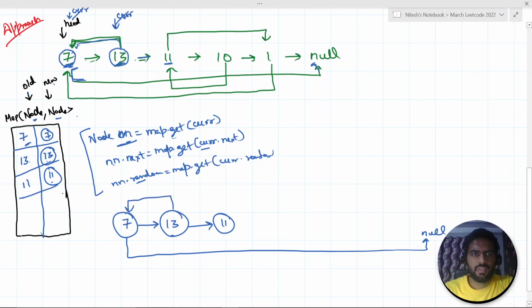Now we'll move further. Current is here. We'll check for 11. First, is 11 present? Yes, it's present. So the first step is done. We'll check for its next. Its next is 10. If it is not present, we'll insert it, so we'll create a new node. Now we check for its random. Its random is 1. We'll check whether 1 is present or not. 1 is also not present, so we'll insert it.